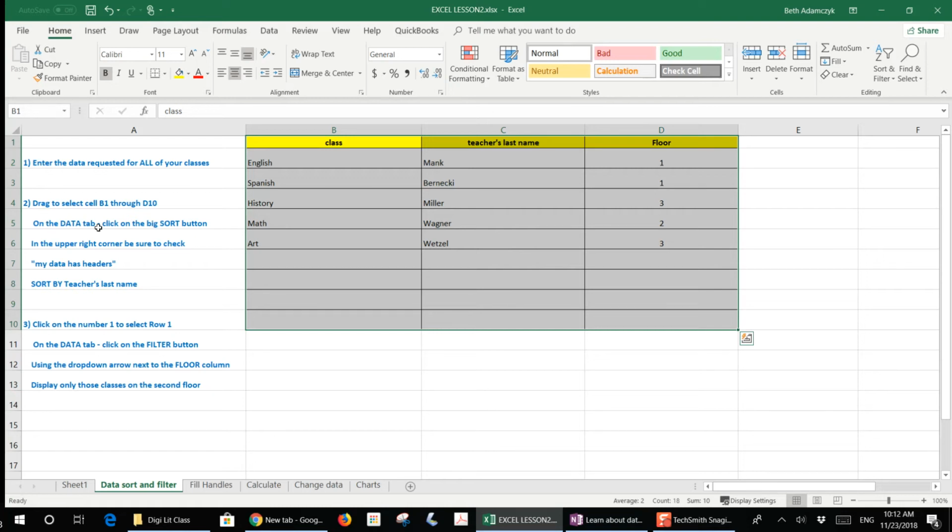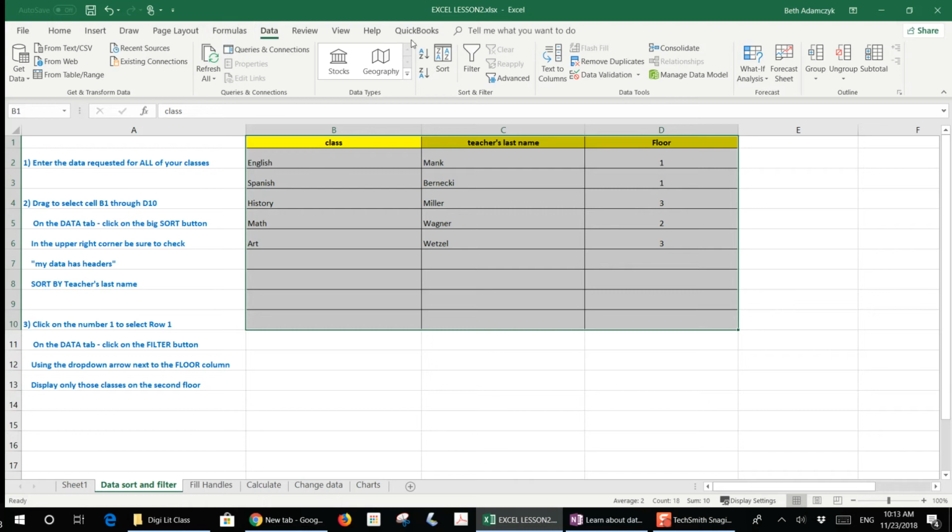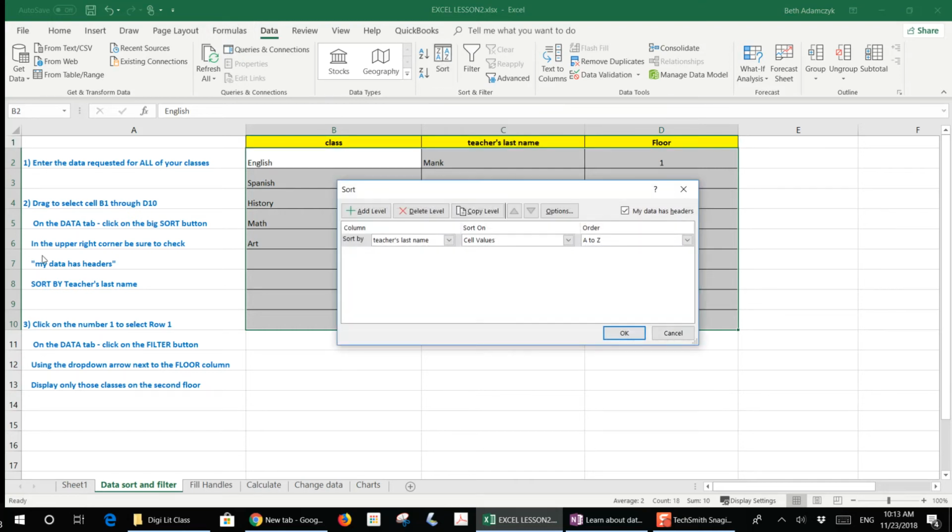And then it says on the data tab, click the big sort button. So here's data. Here's the big sort button. So click that, and then it says in the upper right corner, be sure to check my data has headers. This may or may not be checked. We want it to be checked. And we want to sort by the teacher's last name.